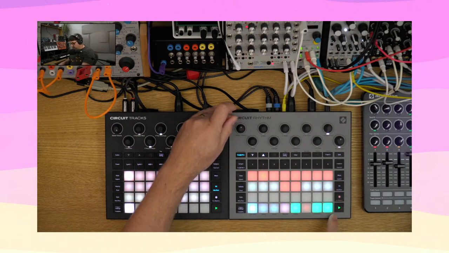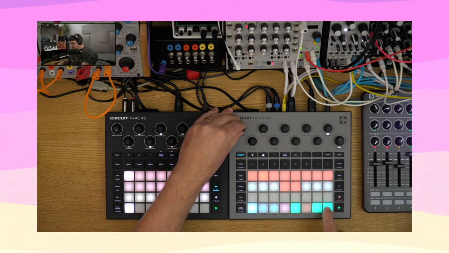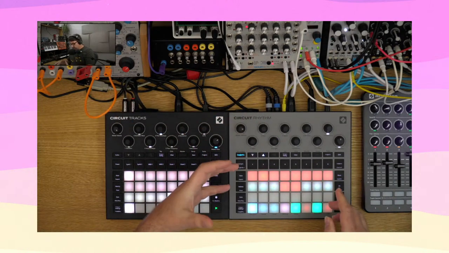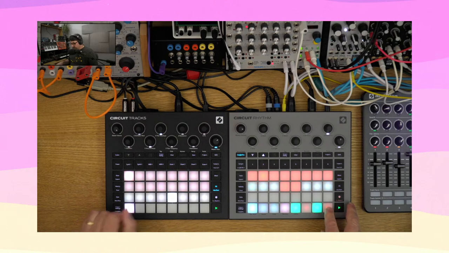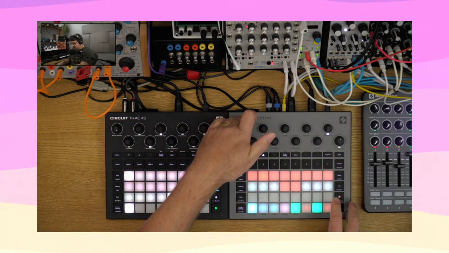Now at the bottom of the sample page here, I've got these different switches here. So this first one is the threshold. This one is the resampling switch. So I want them to be green. Now watch what happens if I press this one, which is the monitor switch. It's going to stop any input monitoring through Circuit Rhythm. So if I bring that back in, this is essentially a mute switch, if you like, for the Circuit Tracks at this point, because the audio is coming out here, going into the input here, and I need to monitor that input.